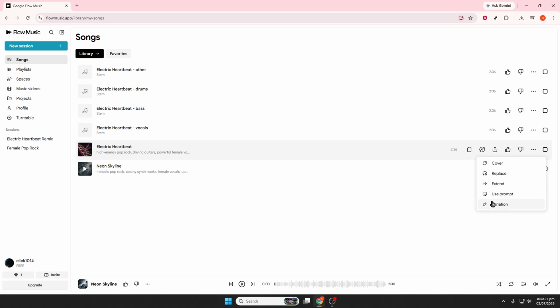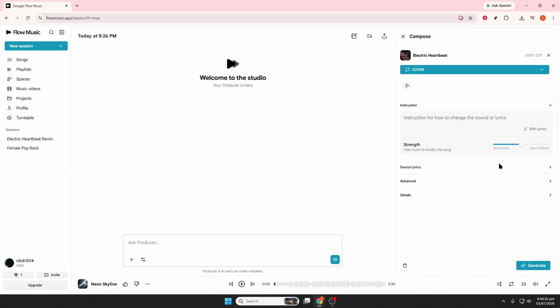Now it's time to shape the style of your remix. Select a remix style, genre, or mood that fits the direction you want to go in. For example, you might choose EDM for a more energetic sound, hip-hop for stronger rhythm, lo-fi for a relaxed vibe, pop for something polished, or house for a dance-focused remix. This choice has a big impact on the final feel of the track.